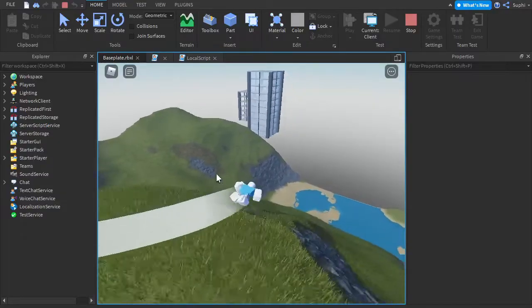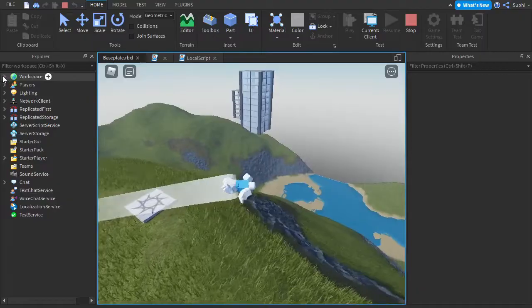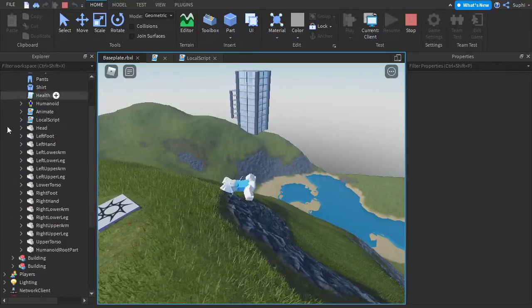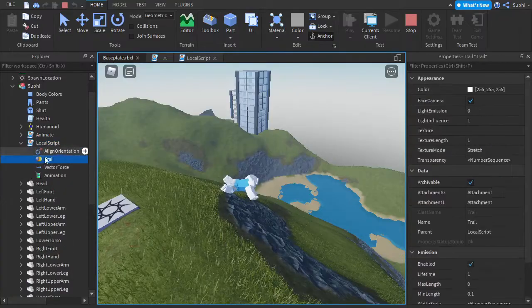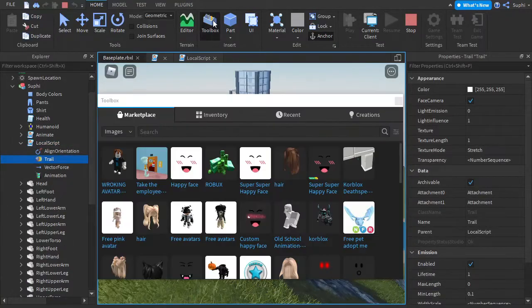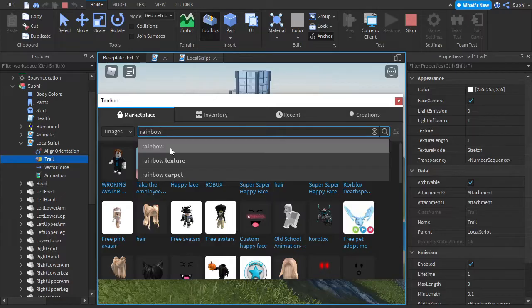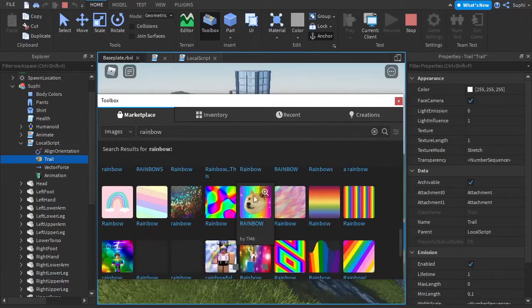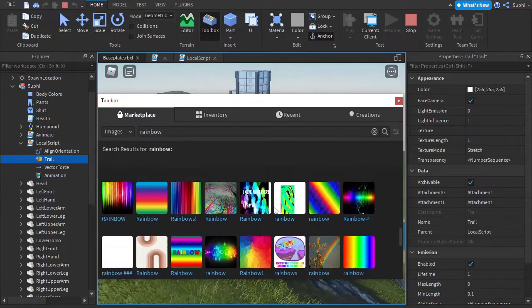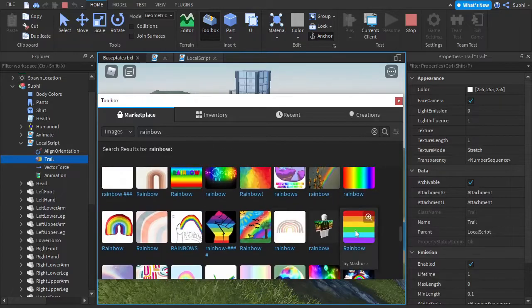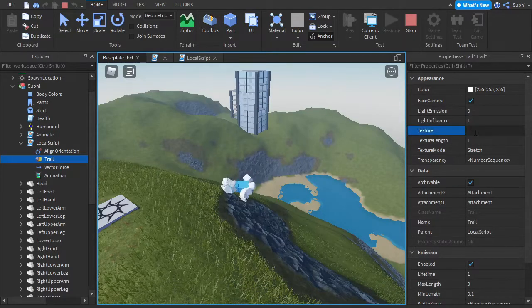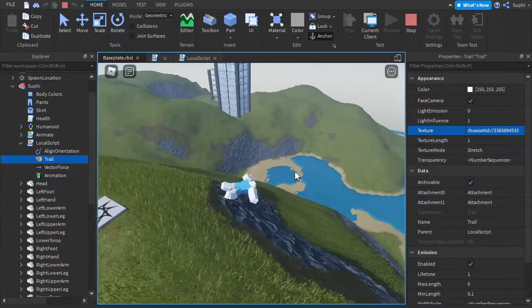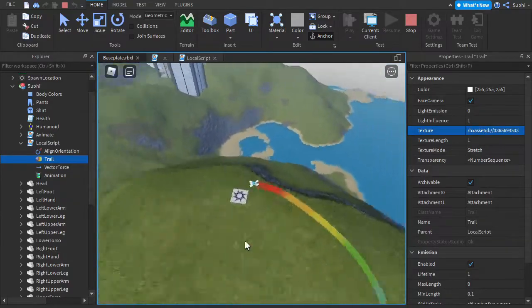It's also possible to add textures to your trail. So if I come into workspace and select my model and find my fly script and find my trail, I can open up the toolbox and I can search for a texture, and I can find a texture. I'm going to use this rainbow texture here. I'm going to copy the asset ID and I'm going to paste it into the texture. So we should now see that I have the rainbow texture.